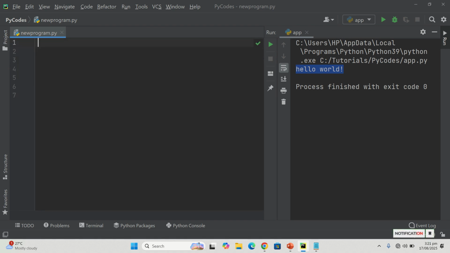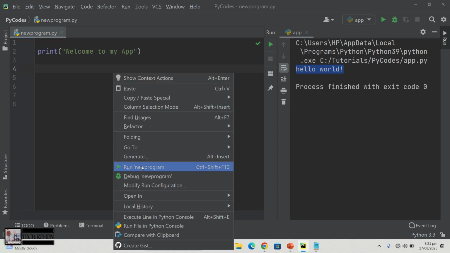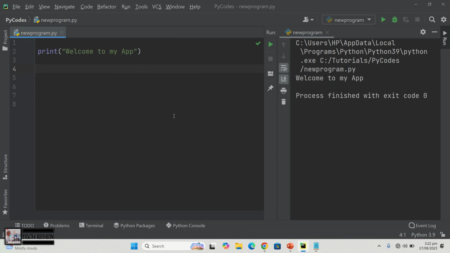So inside this new program.py, the first thing I'm going to do is just display something. Like we all know, if you want to display a welcome message, I'm going to write a program to display just a welcome message. So what we do is you just say print, and then let's say welcome to my app, like this. And if I run this code, I'm going to right click and then go to run new program, or you can also run it from the top here. So you can see that it's saying welcome to my app. Well, that's perfect. That's exactly what we were expecting.